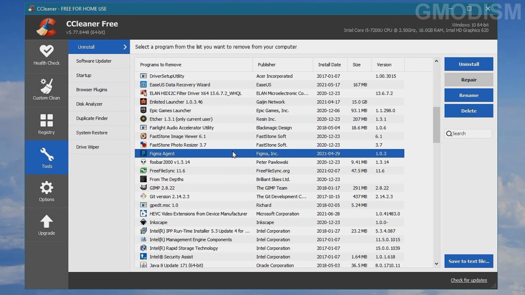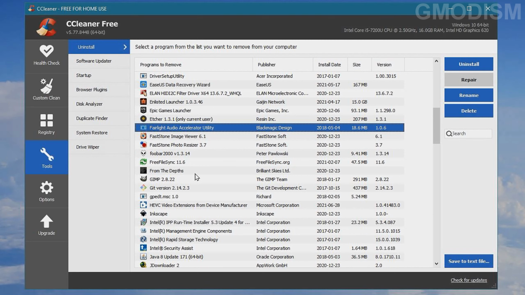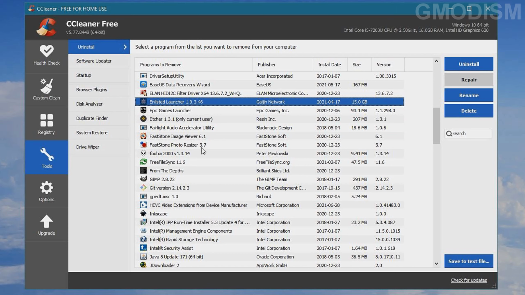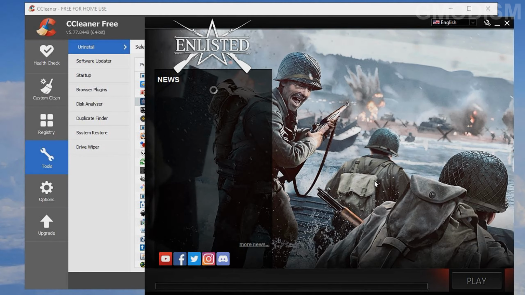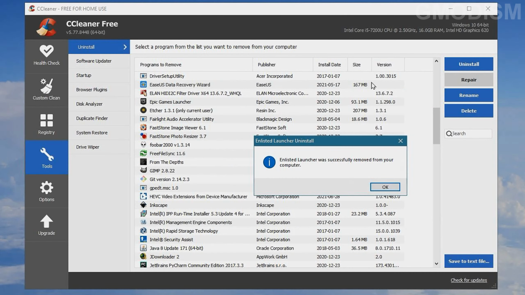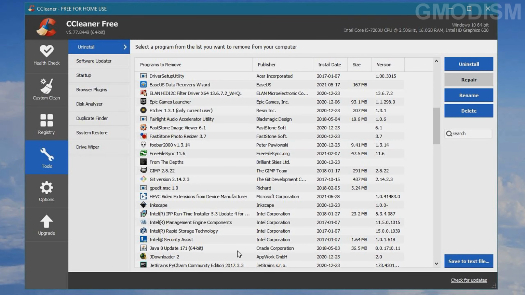And sometimes they are kind of still here, and when you click uninstall, you get this little issue here. So you just click F5 and then update it, and you can see now it's gone. Here you can see Enlisted, it's 15 gigs. I want to uninstall this, so you can just uninstall it here. 15 gigs back, fantastic. So that's how it goes.